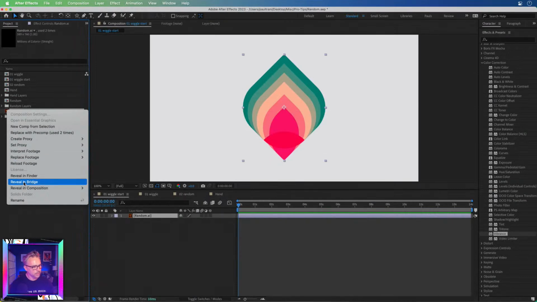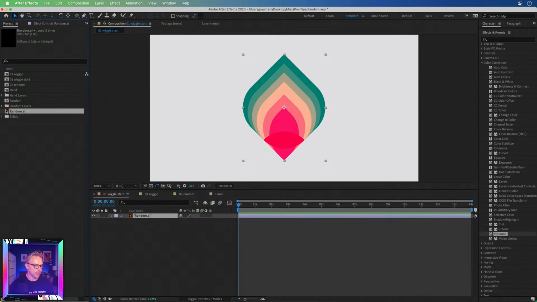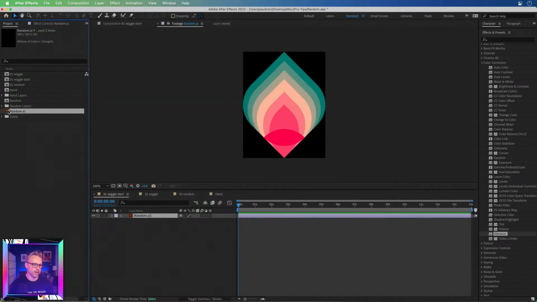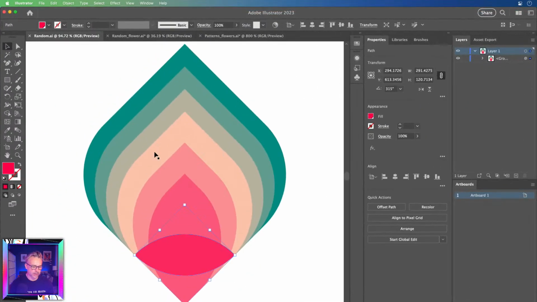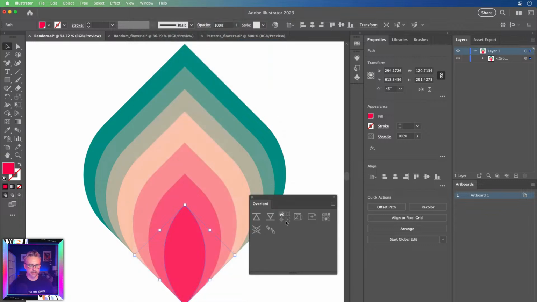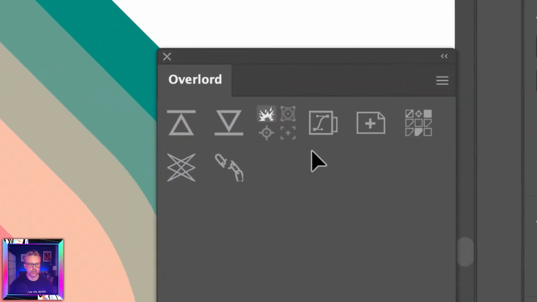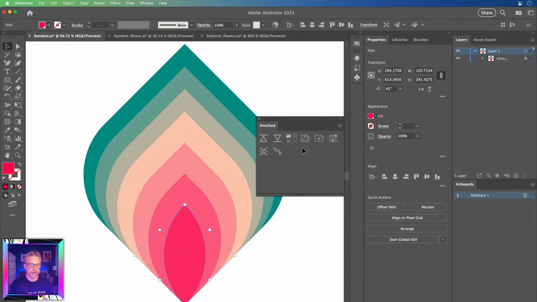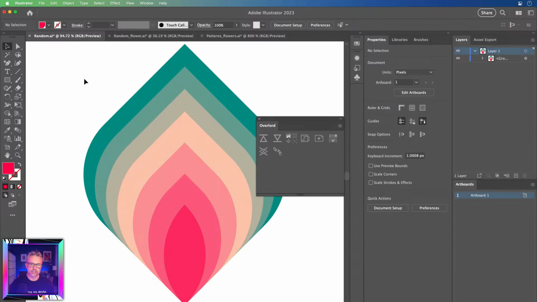You can also jump in here, and from this point you can always reveal in Finder where your files are. What happens if I double-click? It just opens up that particular file. I really wish it opened up in Illustrator though, by the way. But there are other tools that solve that. If you're interested in a good workflow between Illustrator and After Effects, I'd use something like Overlord, which will push all your graphics into After Effects and then back to Illustrator, FYI. It's pretty cool. A little shout out to them.